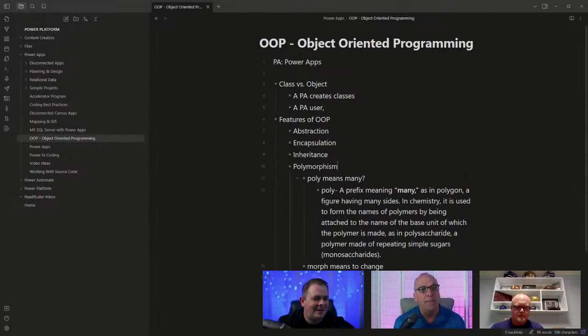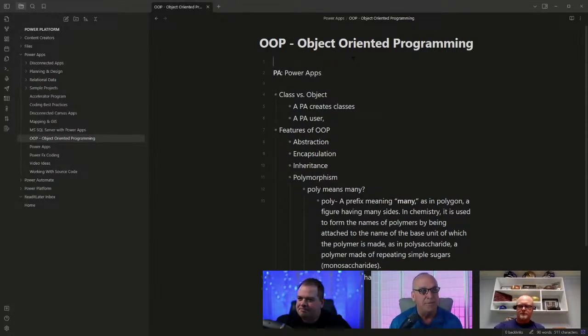Because I actually learned from the side that says there's no true morphism in programming. You can only polymorph. So both meanings are true. But I really like the many thing that Nick brought in. Thank you, Nick. More accurate, I think it really is in our case. So a user of a Power App creates the objects.